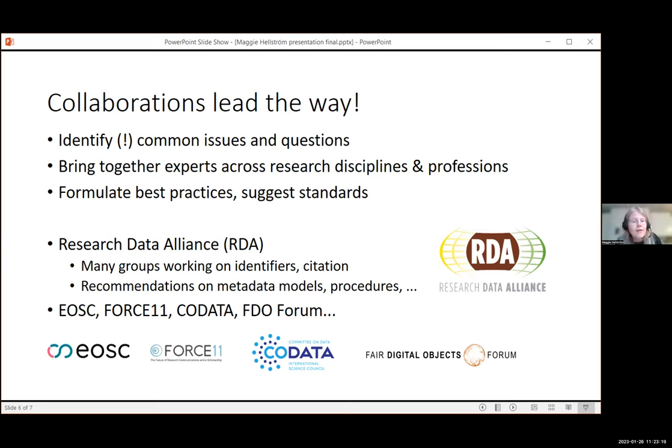So welcome to that. And beyond the RDA, there are, of course, all these other organizations. And just to mention a few, we have the European Open Science Cloud itself and the many projects that are associated with that, not the least EOSC Future. We have FORCE11, which is an interesting organization working a lot with, say, starting from a library point of view, but also expanding beyond there. We have CODATA and the FAIR Digital Object Forum.